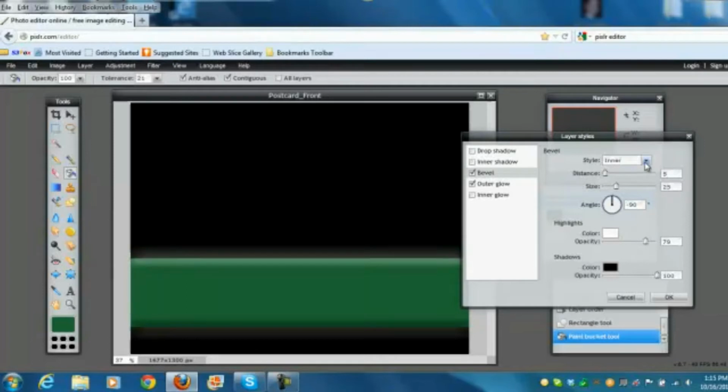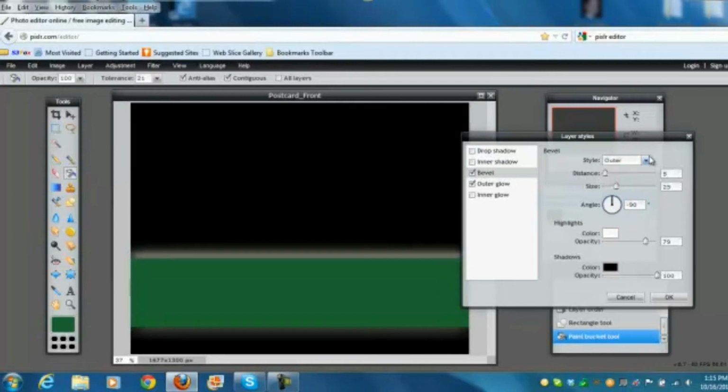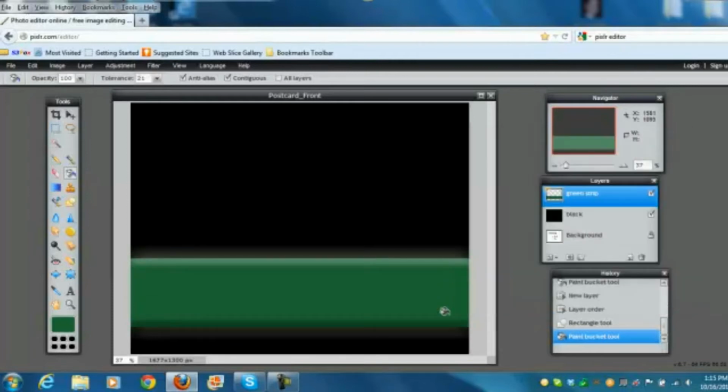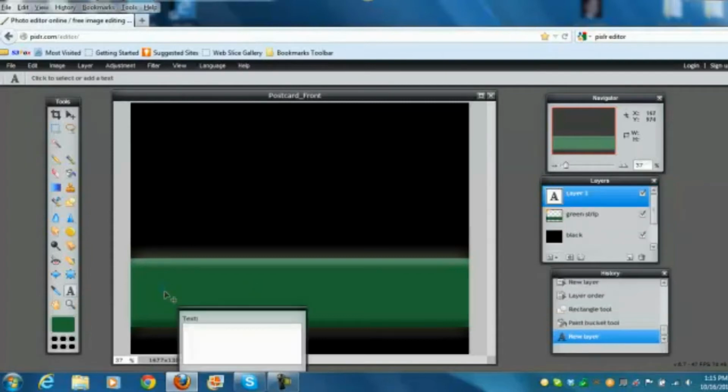Right here is the inner bevel, outer bevel, or full. You could see the difference. Outer, I like inner. Alright, so I think we're good there. I'll put OK. So now I want to drop some text over the top here. So let me pick the text tool here, and I'm going to click on there.